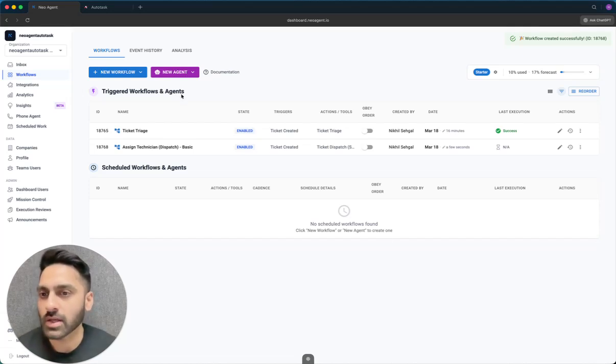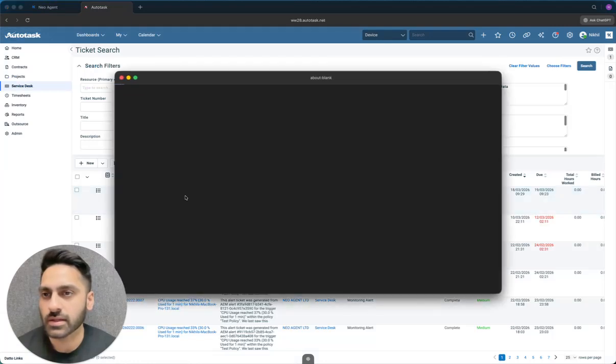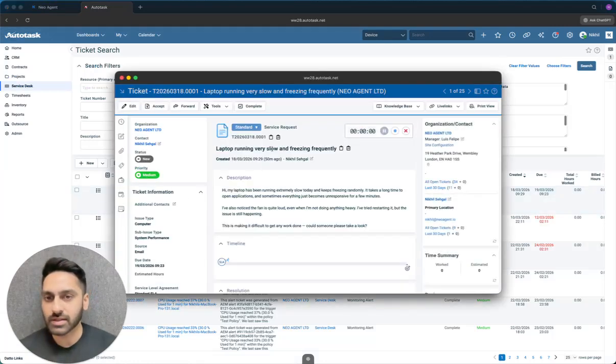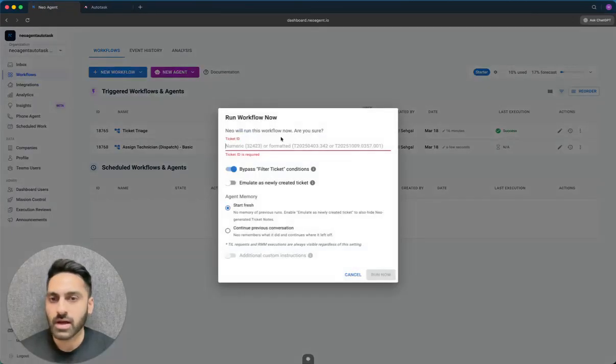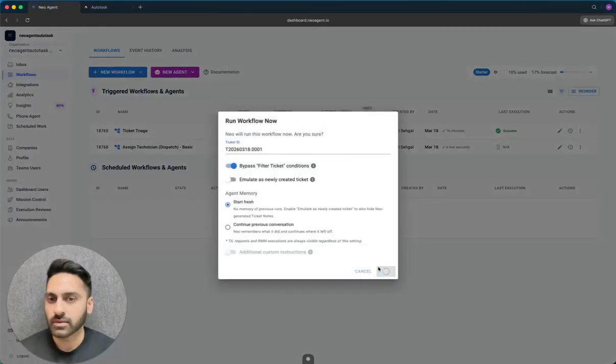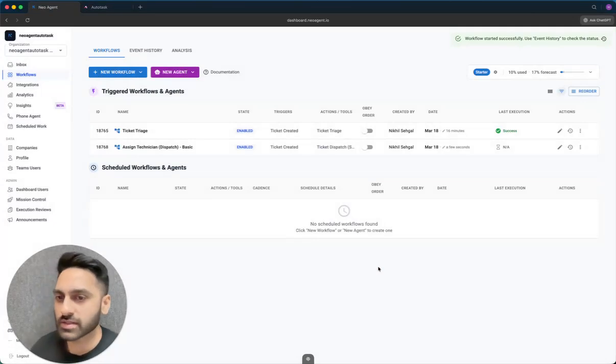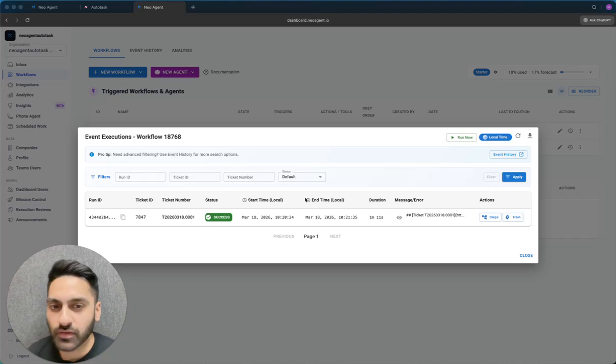Now we can manually run the dispatch workflow on this ticket to see who Neo thinks is the best person to take the role. So I'll copy this ticket number, hit run now, paste the ticket number in, and let's see who Neo thinks is the best person to take this ticket. And this dispatch workflow has now completed. It took about a minute to run.